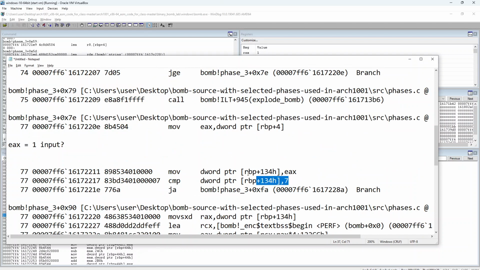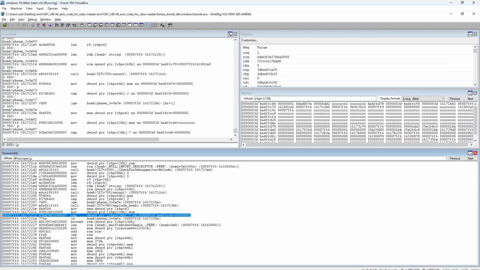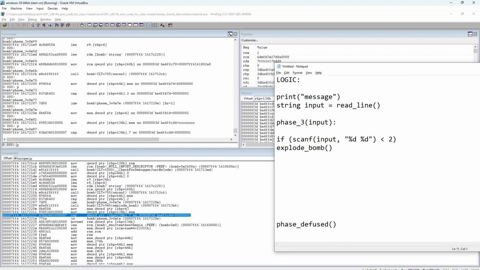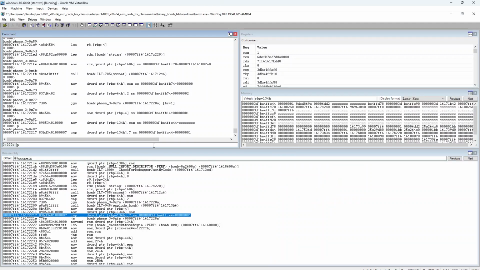So I'm guessing that if the input is greater than 7, then it'll explode. So we're going to just write that just as an assumption right now. So I guess like int 2 equals input, if int 0 is greater than 7, and then we're just going to say explode bomb right now. I don't know if that's going to be exactly the case, but this seems like the jump thus far.